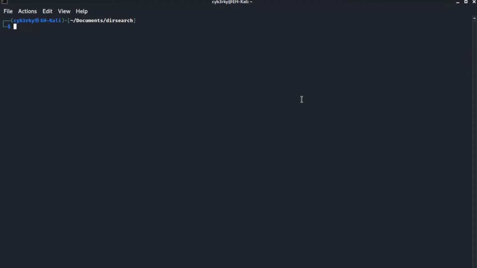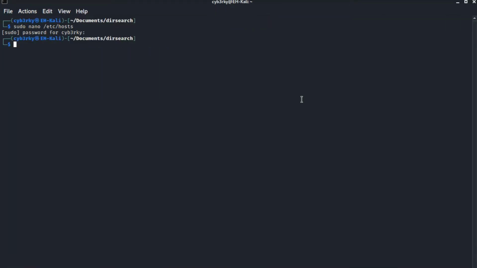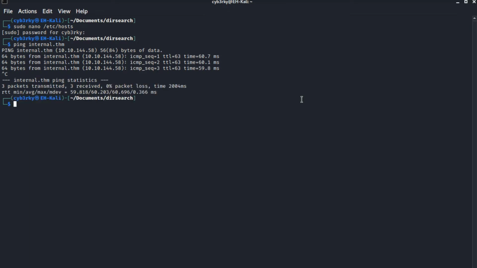First thing we're instructed to do is amend the host file. This is no doubt to emulate a proper pen test and working with host names as opposed to the IP address. So let's look to edit /etc/hosts. And your IP address will be different from mine, but in my case I'm going to put 10.10.144.58, associate that with internal.thm, save the file, and then I'm going to test by pinging the hostname itself. And as we can see, we get a reply there and we are good to go.